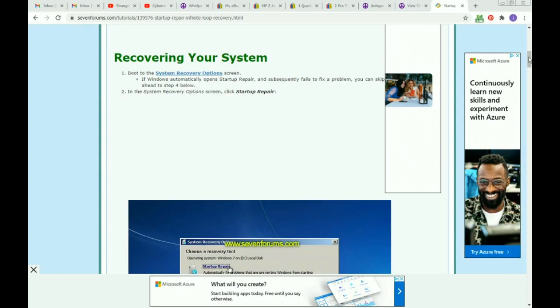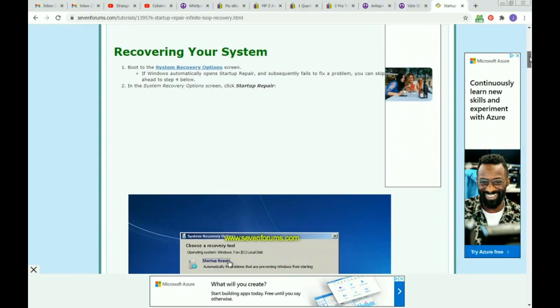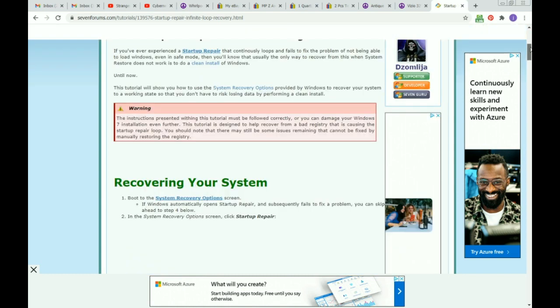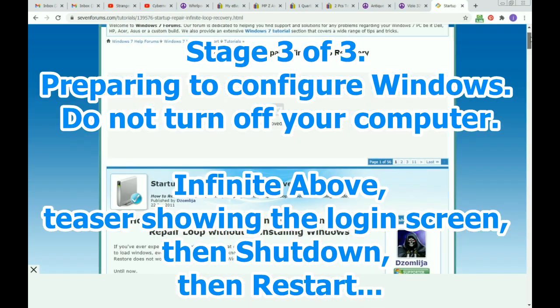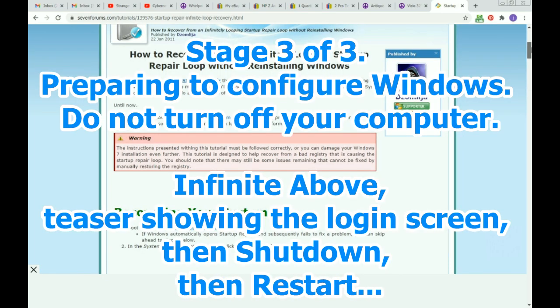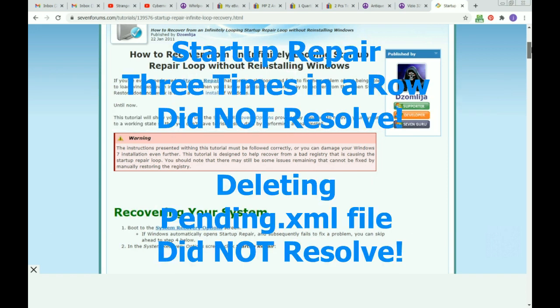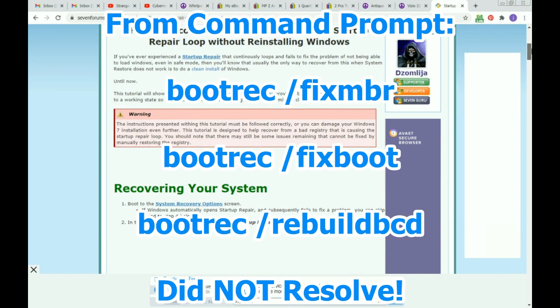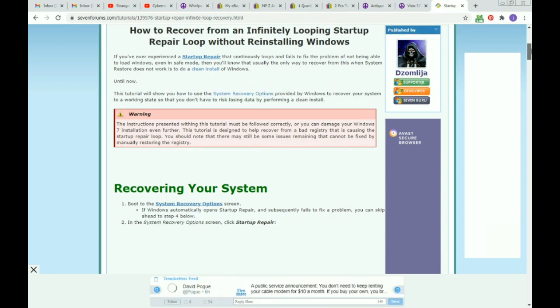I wanted to do a quick video on recovering your system. This is Windows 7 Startup Repair Infinite Loop Recovery. The X200 just gave me a nice little scare. I haven't performed the recovery in a while. Typically it's been like a master boot record, an MBR fix. And I was like, man, I went through all these different issues.